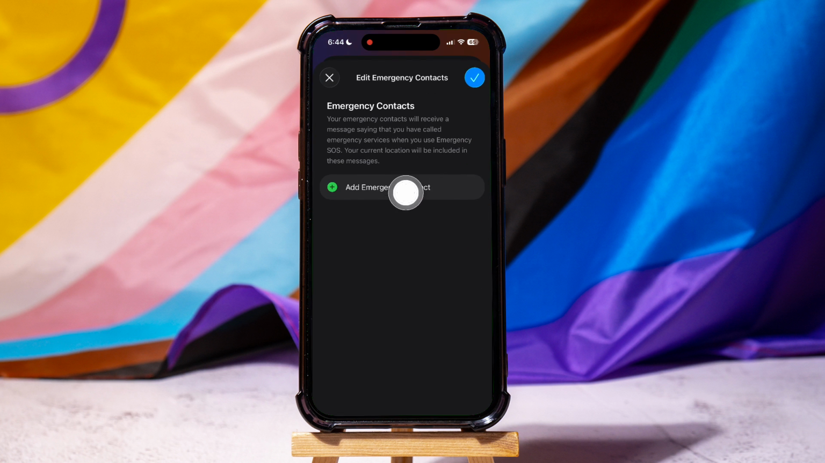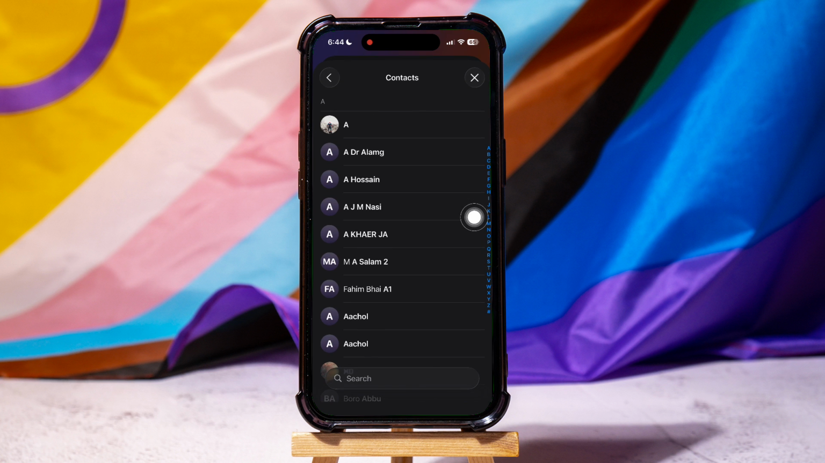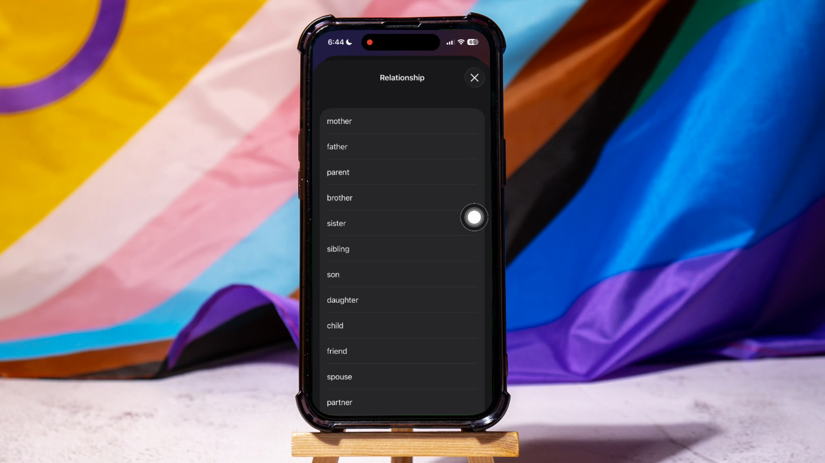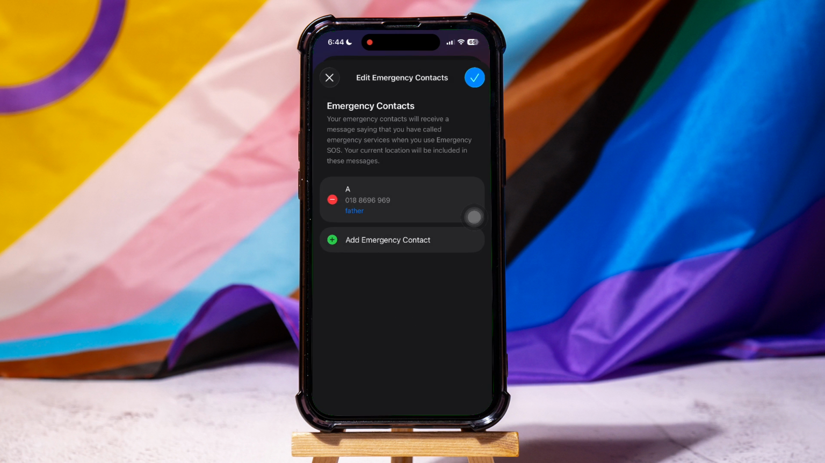Then, tap on Add Emergency Contact. You can now select the contacts you want to add from here. After that, choose your relationship with them. Your emergency contacts will receive a message saying that you have called emergency services when you use Emergency SOS.